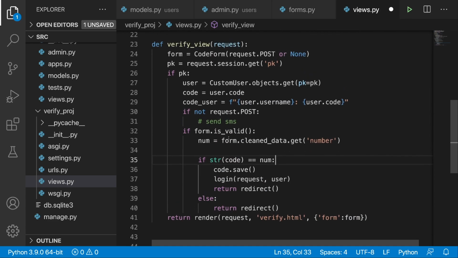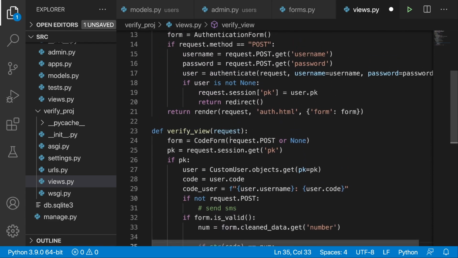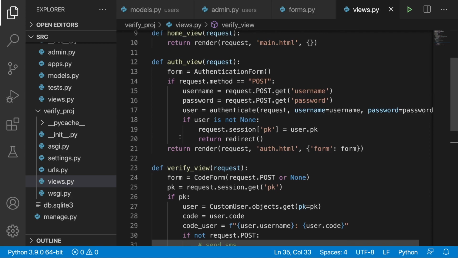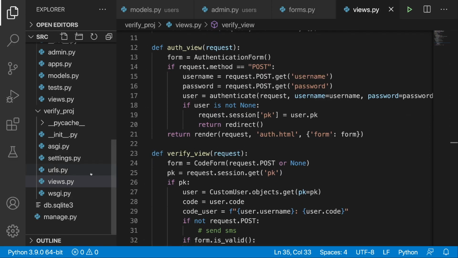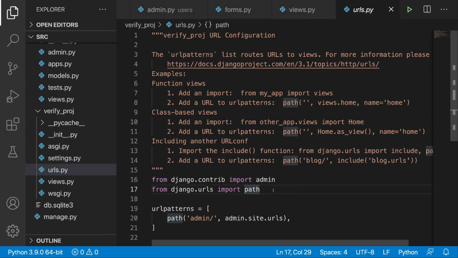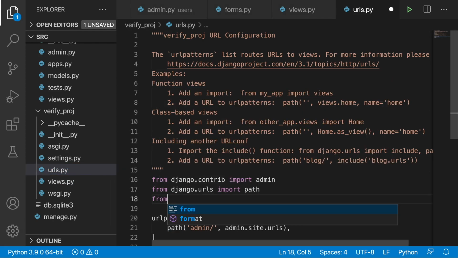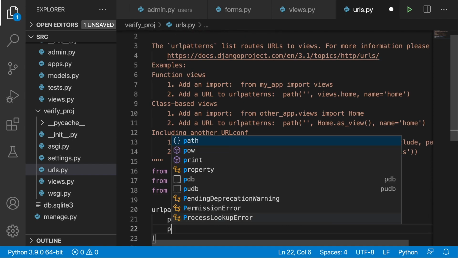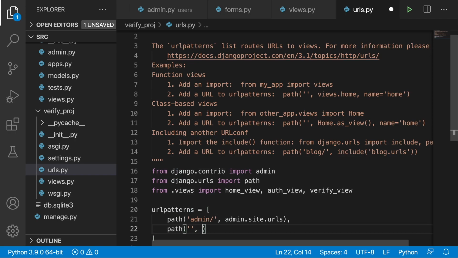Okay, so I think we can go ahead and save this, and we can go to our urls.py file. So let's jump very quickly over here and let's register those views. So first of all, what we need to do is to import them. So from .views, we want to import our home view, we want to import our auth view, and our verify view. Okay, so let's put in path, and then home view will be the first one.